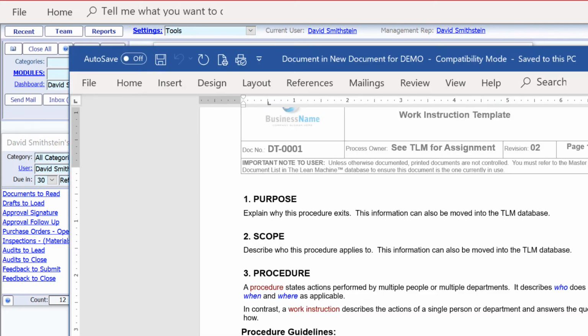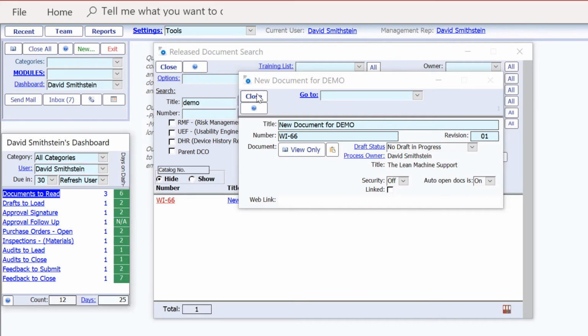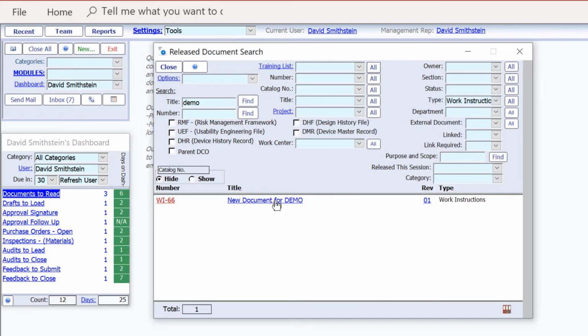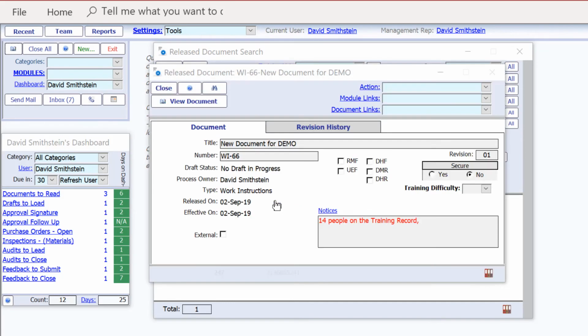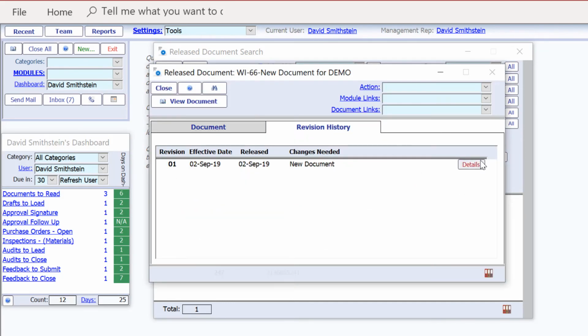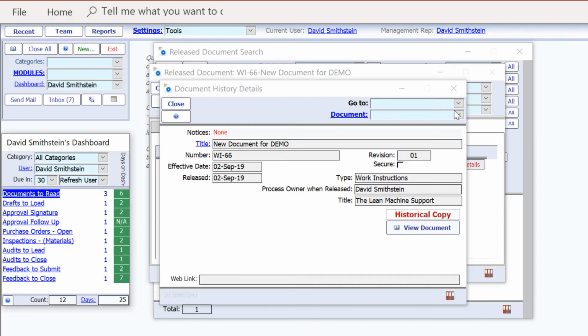The title link opens the document control information and provides us access to revision history. On each revision record, we can access revision-specific information like approval signatures, the training records, as well as the DCO form, comments, attachments, and a couple tools only available to the management rep.